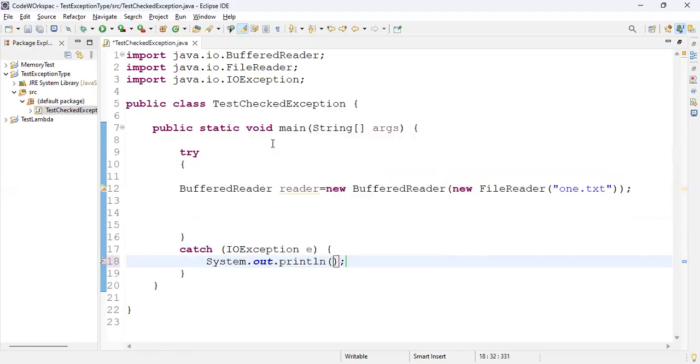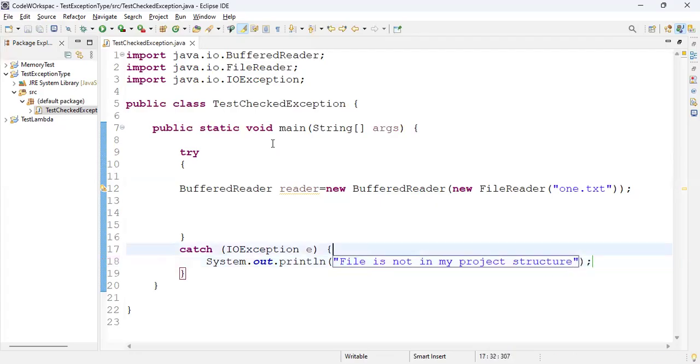You can provide a message: file is not available. Okay, file is not in a read mode, is not available. At this point of time, file is not available. Okay, so we can provide that this file is not in my project structure, right? So that file is not in my project structure.